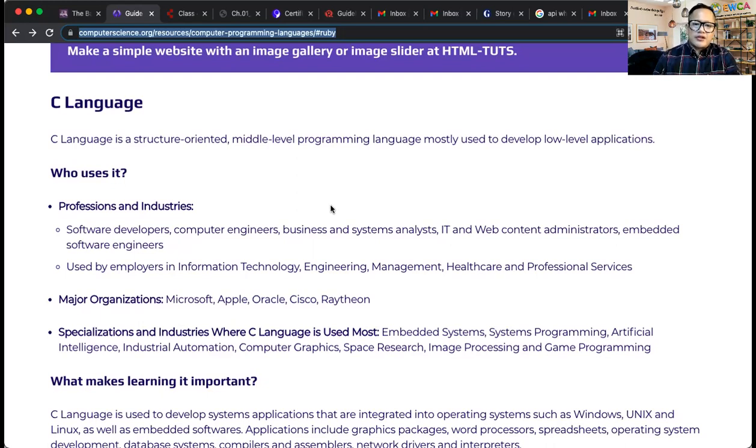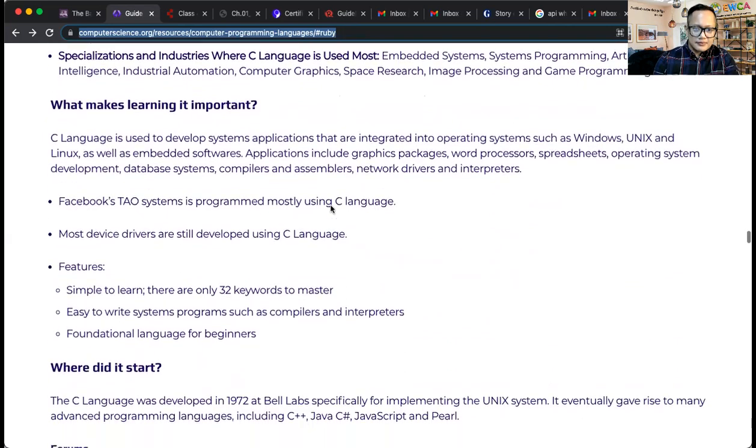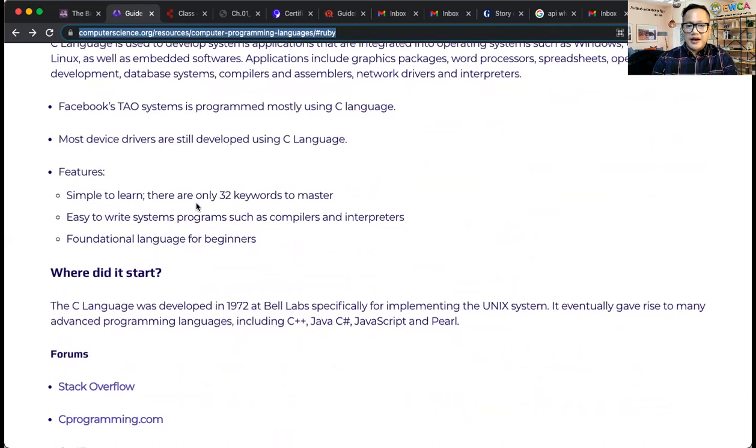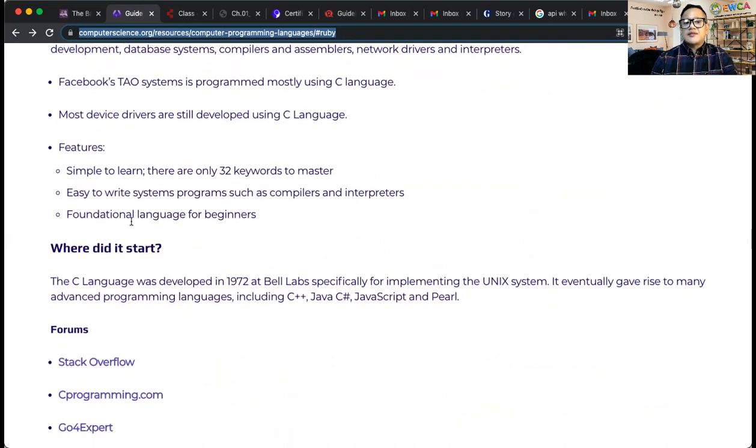That's why Microsoft, Apple, Oracle, Cisco, Raytheon, which I think is a defense company, use C language. Most of them use C language to be able to communicate with a rocket ship or with a ballistic missile or just with a plain person. So if you're using Facebook, it's using C language. It's actually very, very simple to learn. There are only 32 keywords to master, and it's the foundational language for beginners.